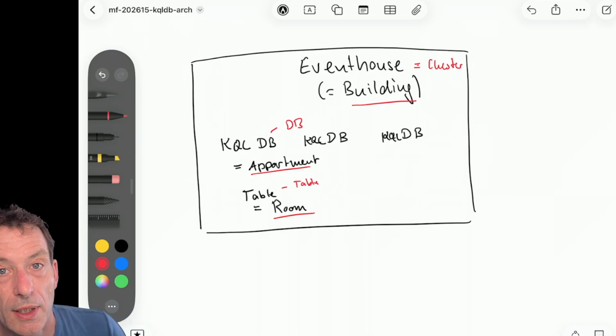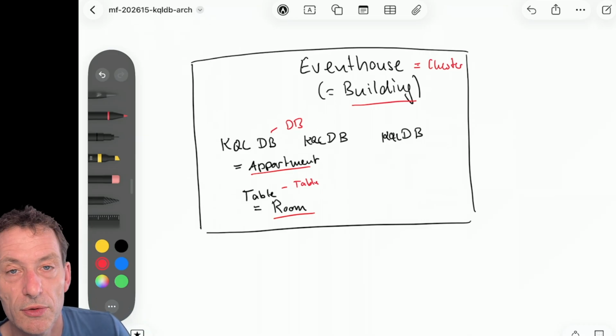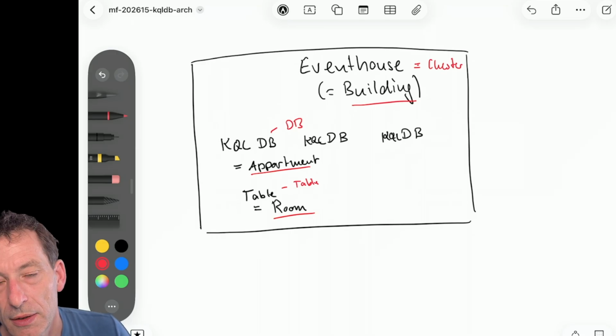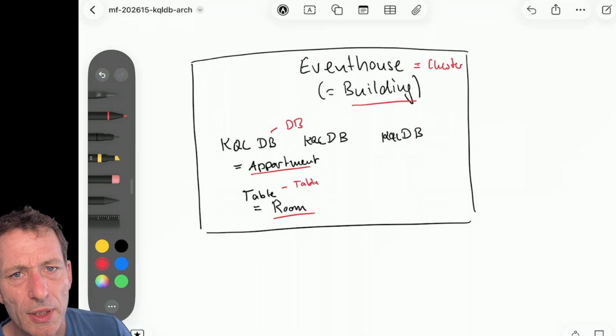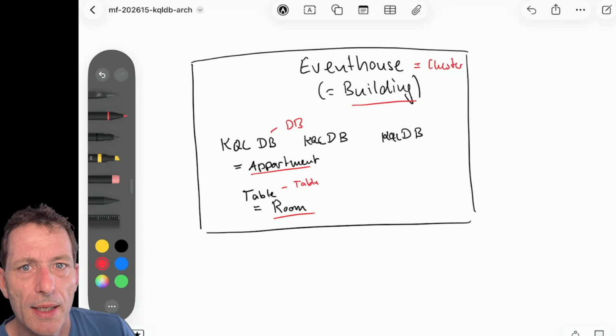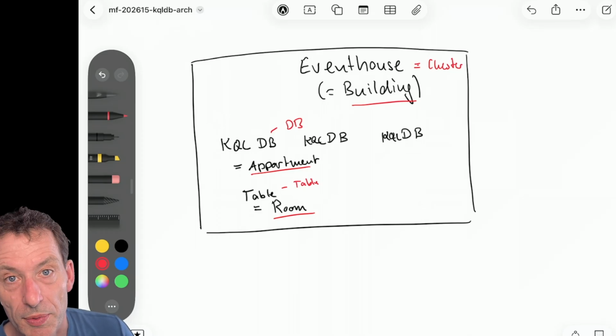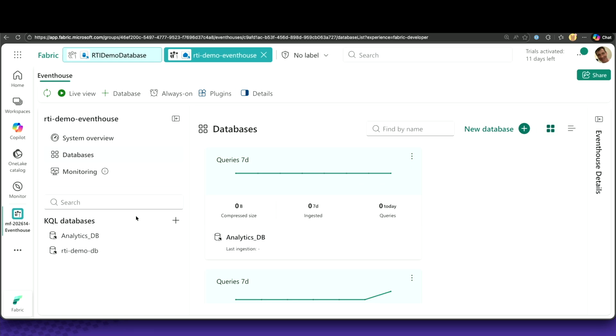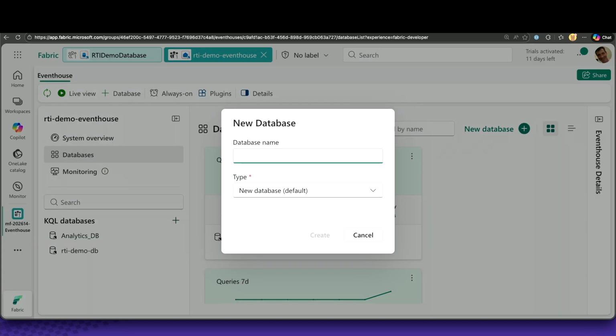When do you need that? We talked about real-time several times. You need a KQL database to store data, streaming data, mostly real-time data, but streaming data. That's the purpose. This is it, by the way.